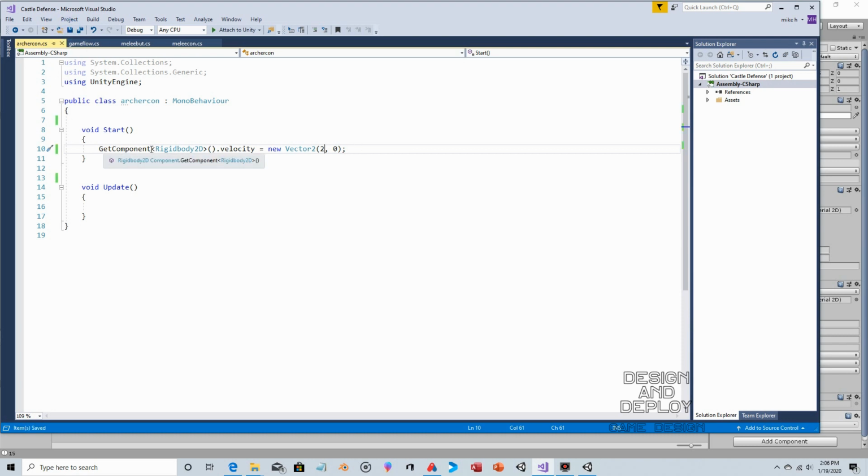You've already seen this. You've already seen how to access a rigid body 2D and to change the velocity and to have it move only on the x-axis. Nothing new here. Now what we need to do is we need it to stop short of the castle.